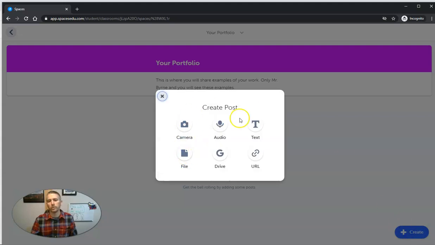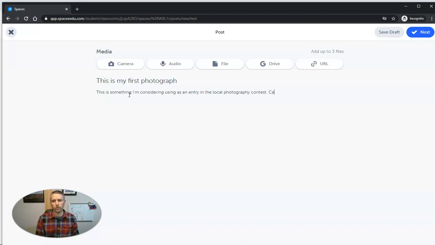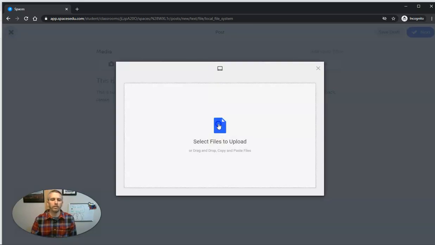Well, maybe he wants to write a little message. Say, this is my first photograph. And I'll say, this is something I'm considering using as an entry in the local photography contest. Can you give me some feedback, please? So Max is going to attach a file. He's going to attach one from his computer.